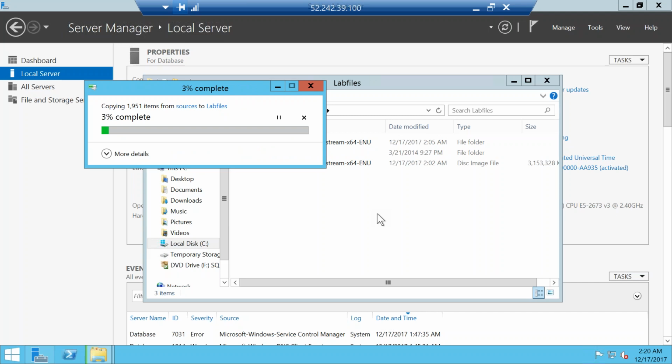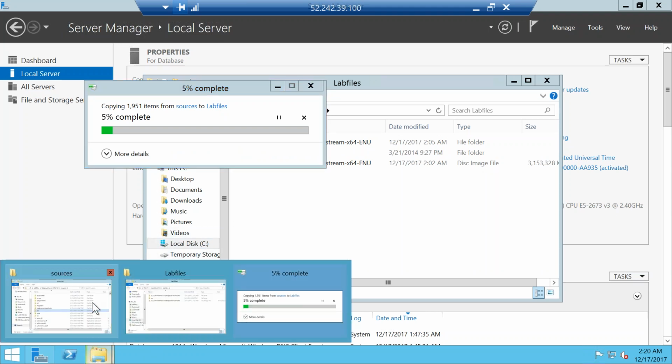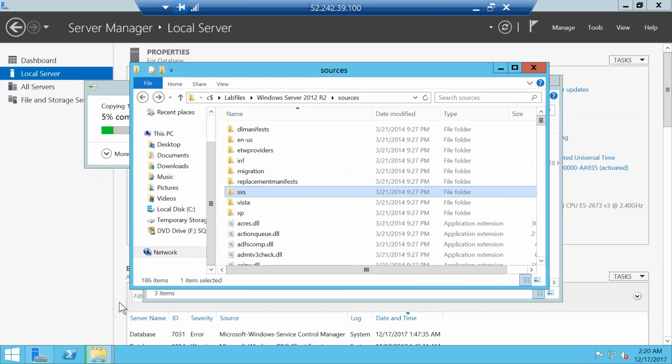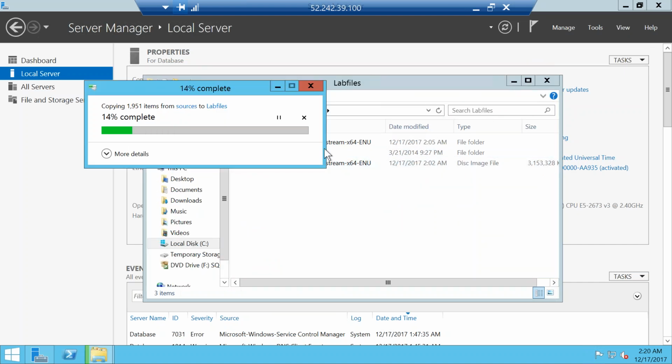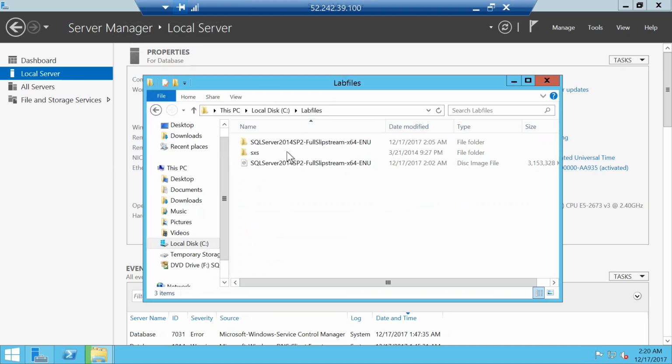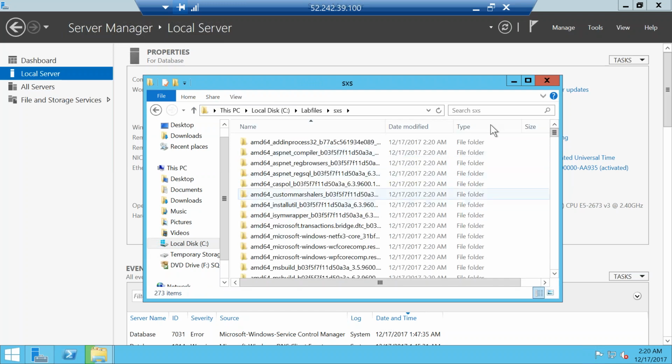Okay. Double click on SXS folder. Not here, where it is getting copied. Close this one. We don't need this one now. It is getting copied. Minimize the copying process. Double click on SXS folder and copy the path from the top. Copied? Now go to Server Manager.